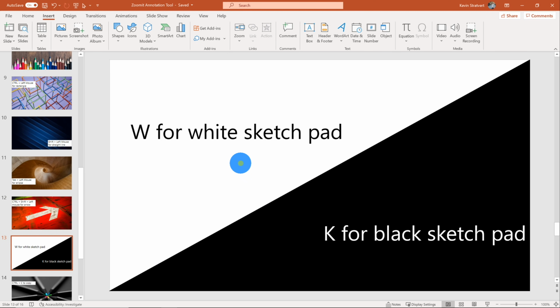So far, I showed you how you could annotate an existing screen when you're in drawing mode. Let's say instead you want to annotate a blank canvas. Maybe you're having a brainstorming session and you just want a clear board. If you want a white sketch pad, we press W while you're in drawing mode, and that gives us a blank canvas now that we can annotate.